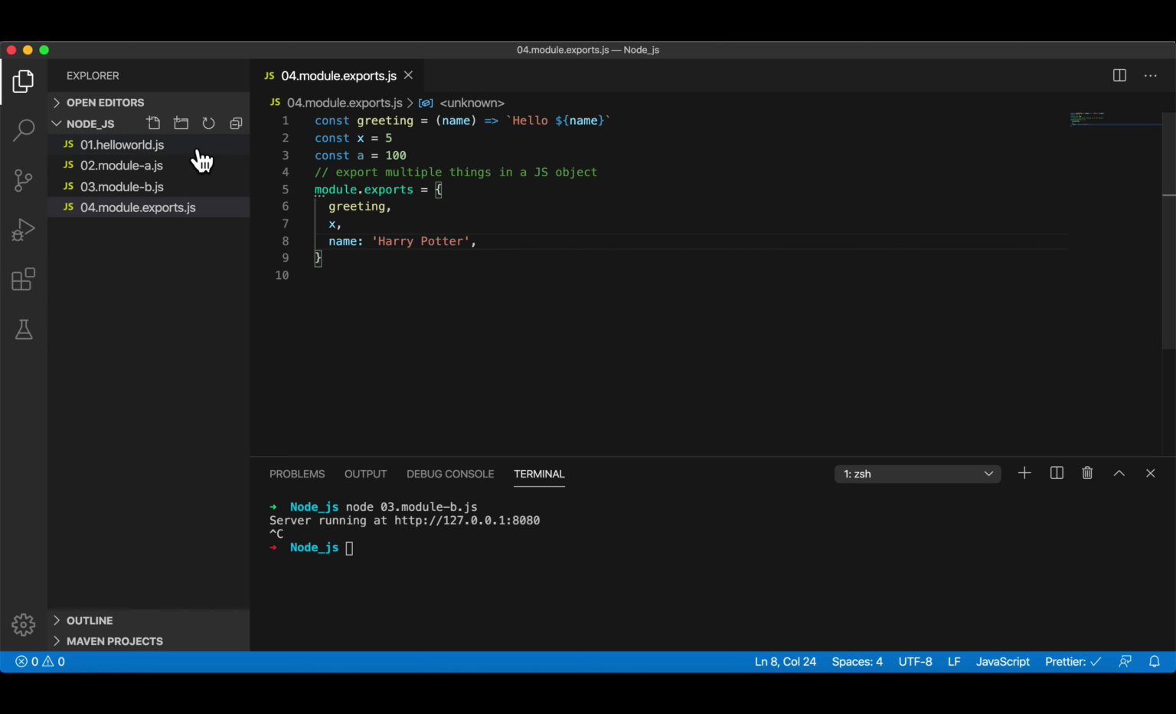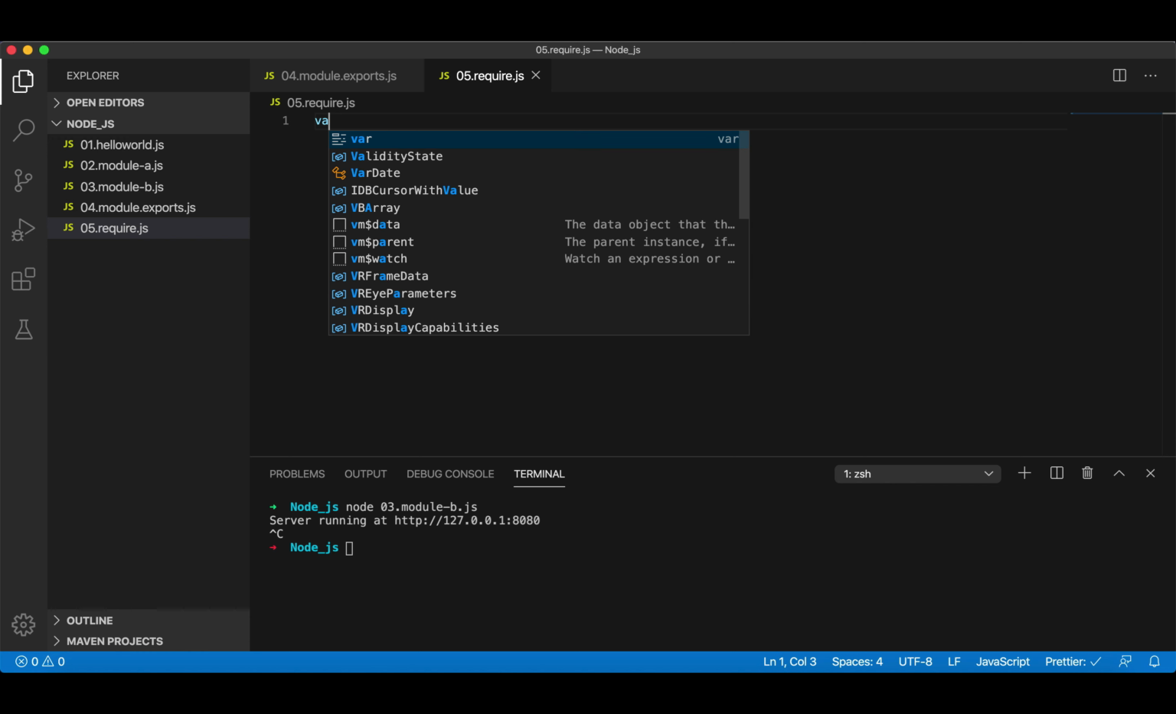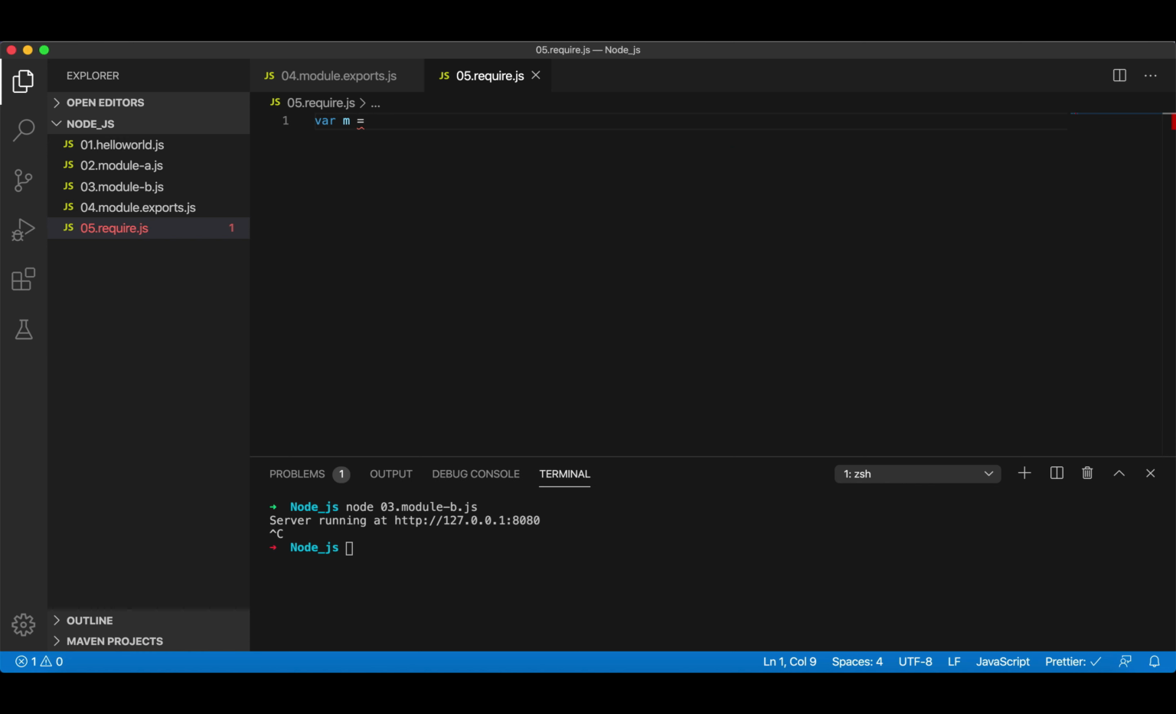Okay, then let's go to 05. I will call it 05.require.js. Okay, so in 05.require.js, we're going to require this module.exports.js. So we have var, just call it m, require 04. Okay, so 05 depends on 04.